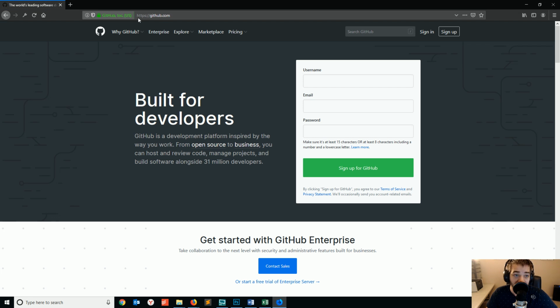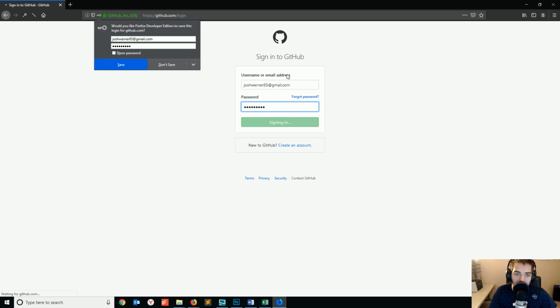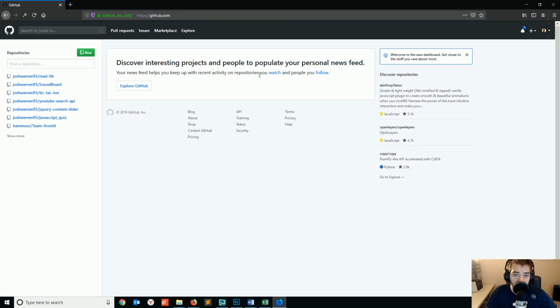When you click on github.com, or you go to github.com, you can sign in here and you can sign up there. So if you don't have an account, you can sign up there. So let me sign in here with my account. So right over here on the left-hand side, we have repositories. So think of these as little storage units or sections for each project that you have.